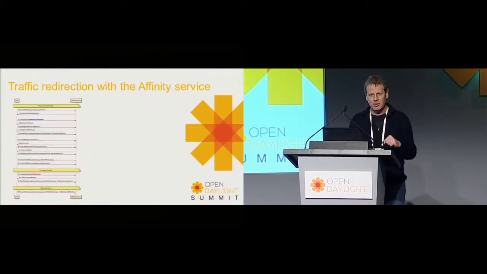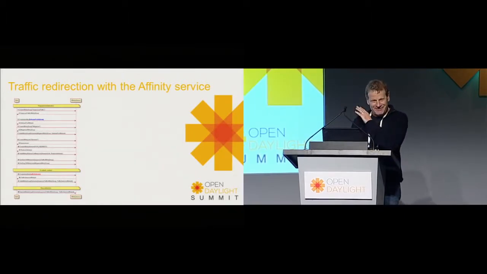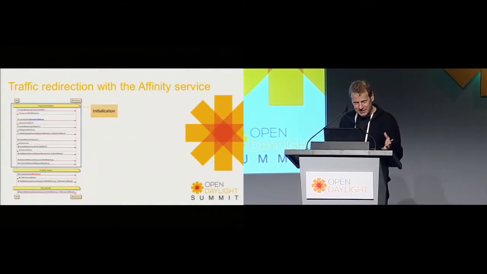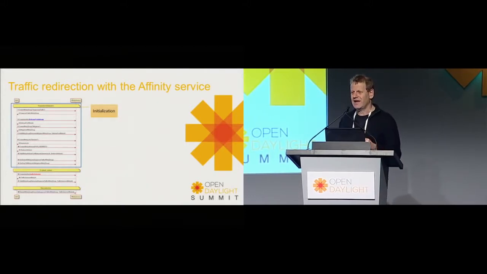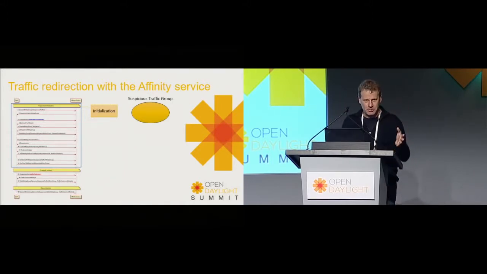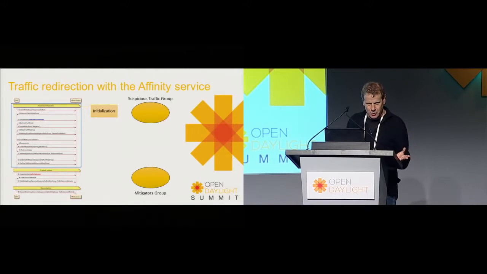So basically, this is what happens. It does look much more complicated than the previous one, but in fact, it's not. First, we have a long initialization process where we're building these affinity groups and the relations between the affinity groups. But this is something that we do once. We build something called the suspicious traffic group, and we leave it empty. We will build another group called the mitigation group or the scrubbing center group. In there, we put the address or addresses of all our mitigation devices.